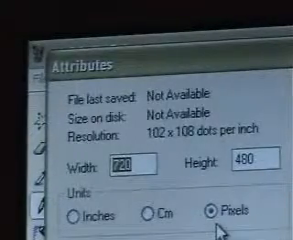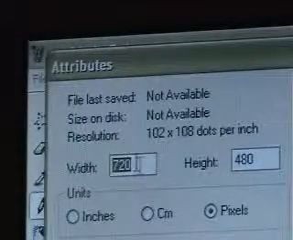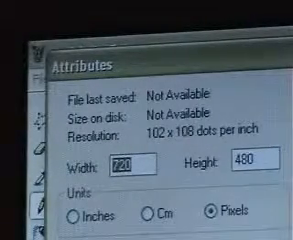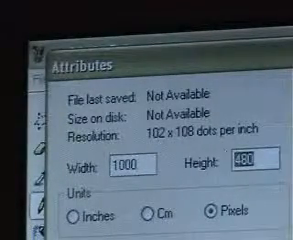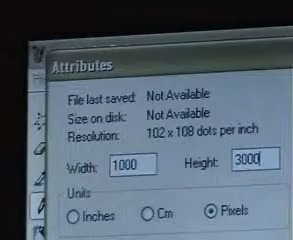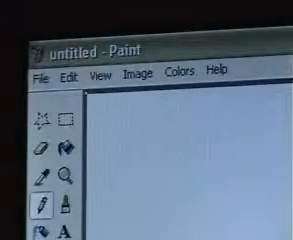Now for a YouTube web page, you want to make your width, change that to 1000 and change your height to 3000. Press OK, and that will change your whole size in your Paint program. That's your template. Anything you put on that will appear on your YouTube web page, from top to bottom.